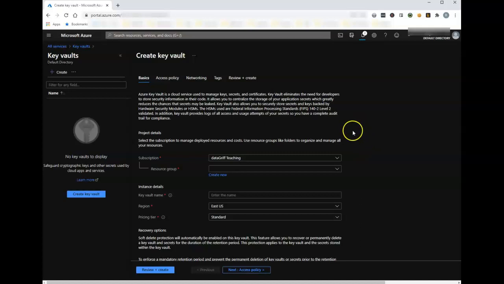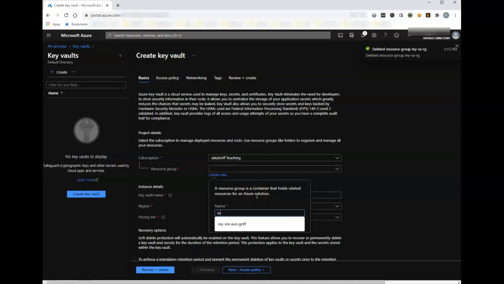Now we're on the basic configuration pane for our Key Vault. We're going to make sure we've picked the right subscription. And for me, I'm going to pick my Datagriff teaching one. We're going to create a new resource group. And I'm just going to call this My KV for Key Vault and then RG for resource group. I'm going to click OK.